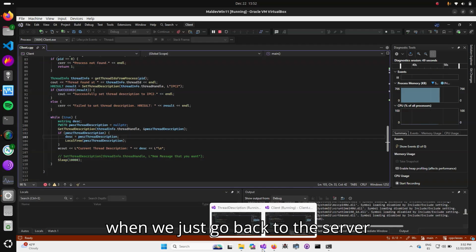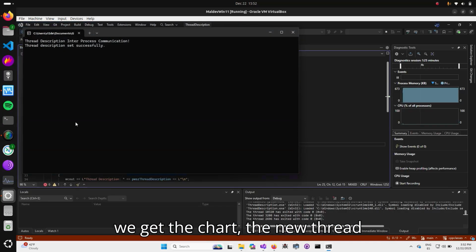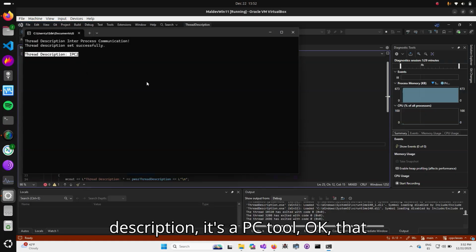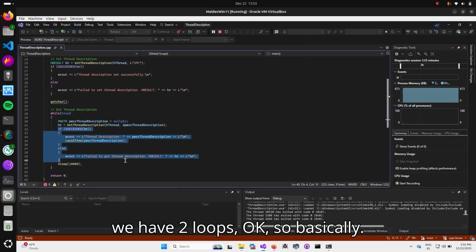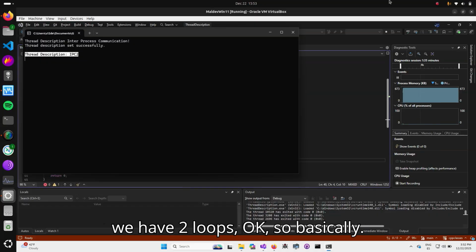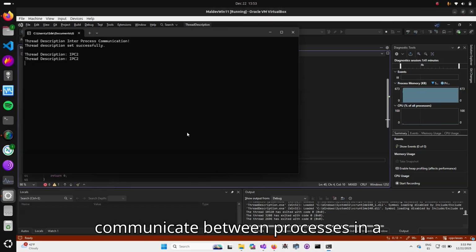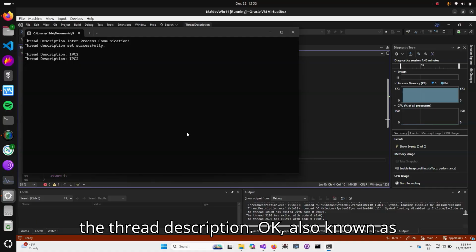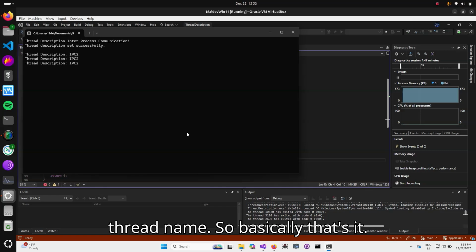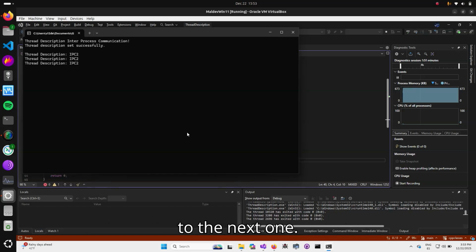So basically, when we go back to the server one, this one from here, if we press a key, the new thread description is IPC2, okay? That basically is this one from here. And now we have two loops, okay? So basically, this is the technique where you can communicate between processes on a Windows operating system machine using the thread description, also known as thread name. So basically that's it, that's this technique. And now let's jump to the next one.